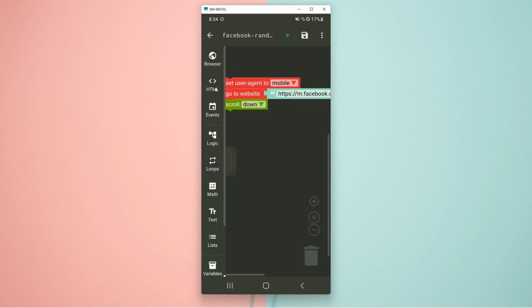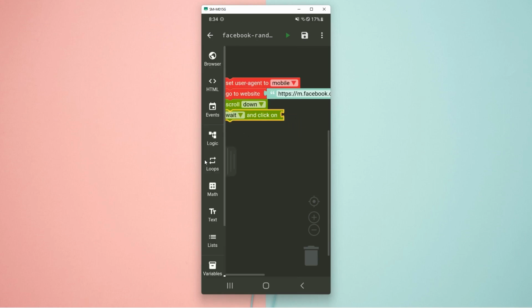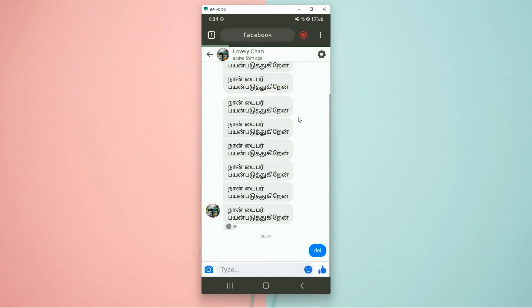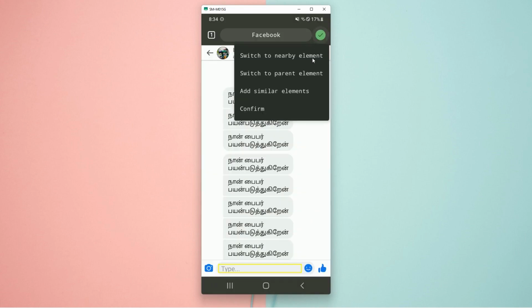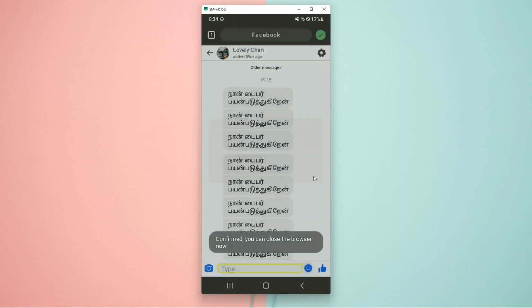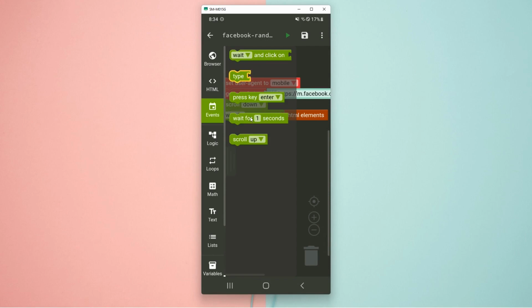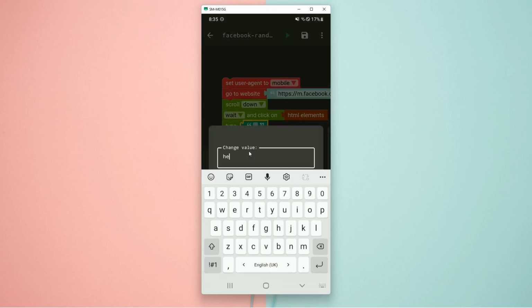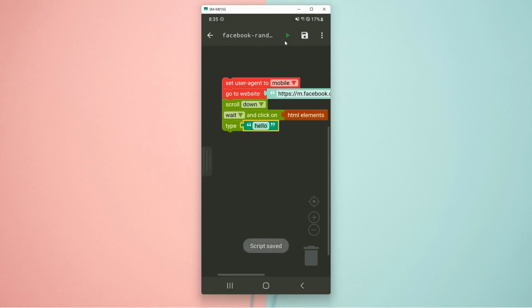Now, let's click on the message box to bring it into focus. Use the type event block to emulate the typing on the message box. For now, I am just going to send a test message to see if it is working. Later we will send random messages. Let's save and run.